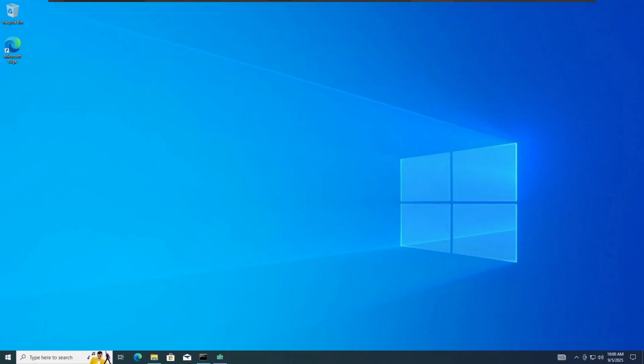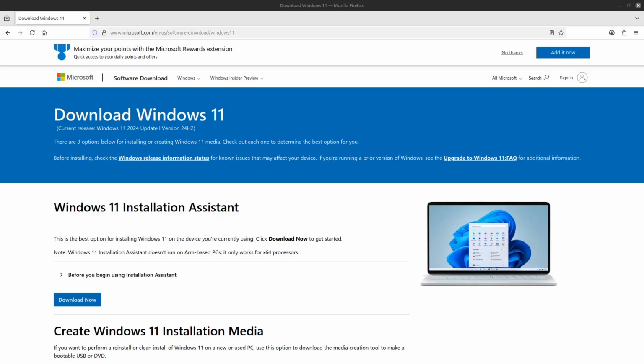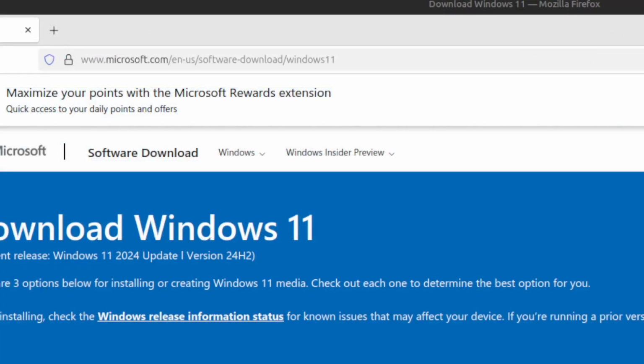You know, Windows 10 end of life is fast approaching. But what if you're on hardware that doesn't quite meet the minimum requirement? Today I'm going to show you an easy way to upgrade your Windows 10 system to Windows 11. The first thing you're going to need to do is go to the Microsoft website and download the ISO file for the latest version of Windows 11. Feel free to pause the video here so you can see the URL.